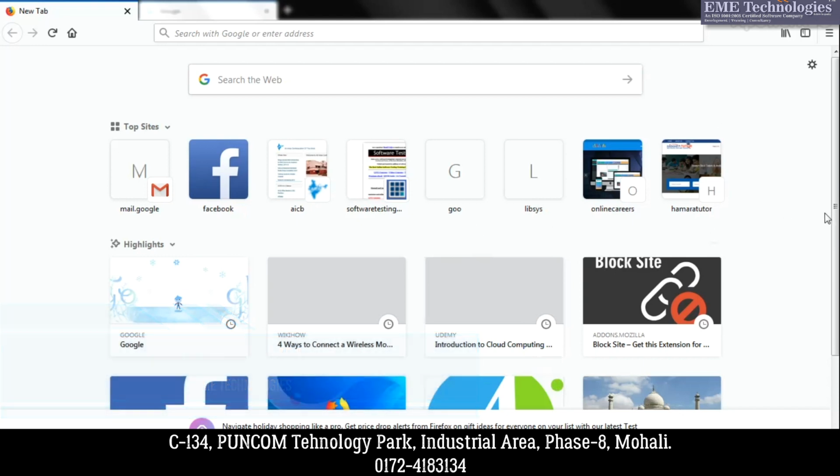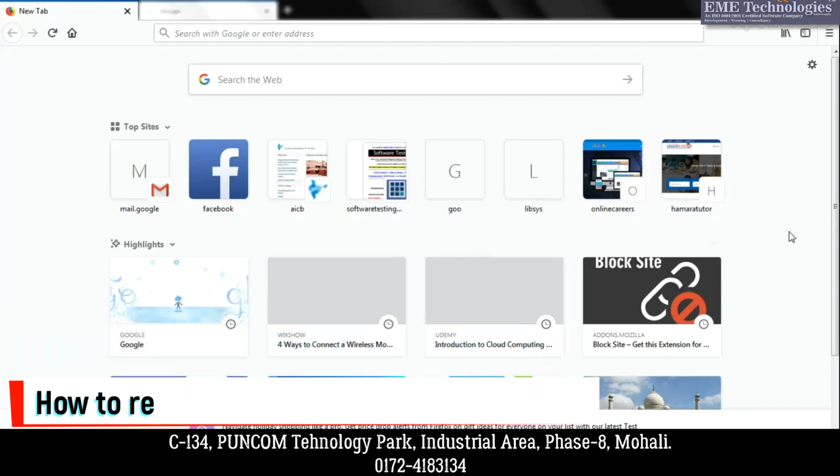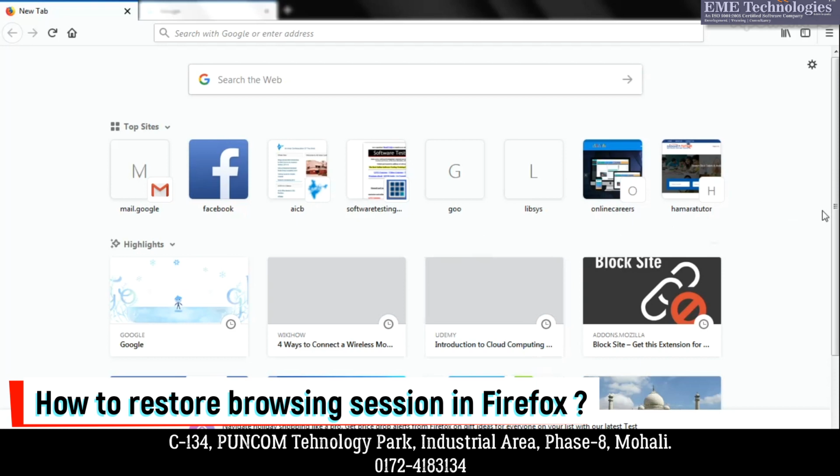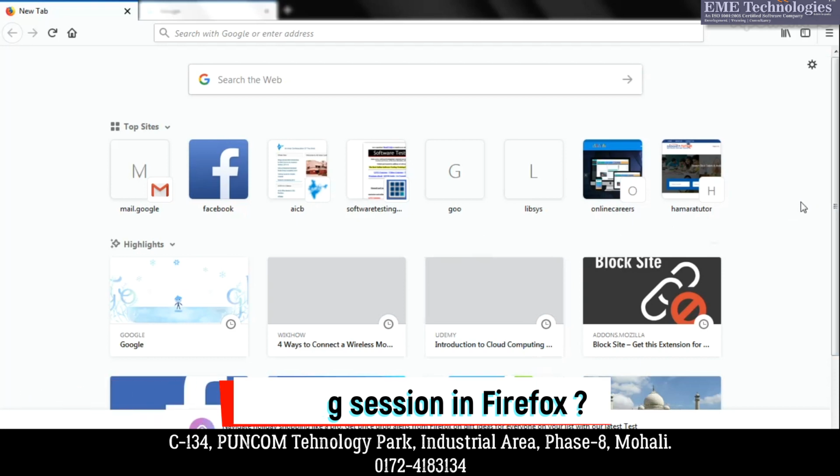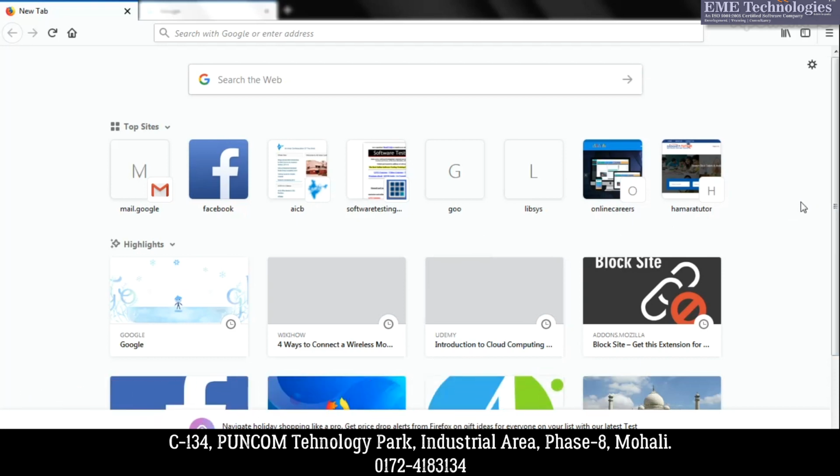I'm here with you for sharing the knowledge on how to restore the last browsing session in Mozilla Firefox. Sometimes what happens is that we browse through many websites and we just close the window. Later on we find that we need to browse through the same websites but we don't remember the URL of the websites. Or we accidentally click on the close button of the browser and the browser gets closed. So we are like, oops, what will I do now?